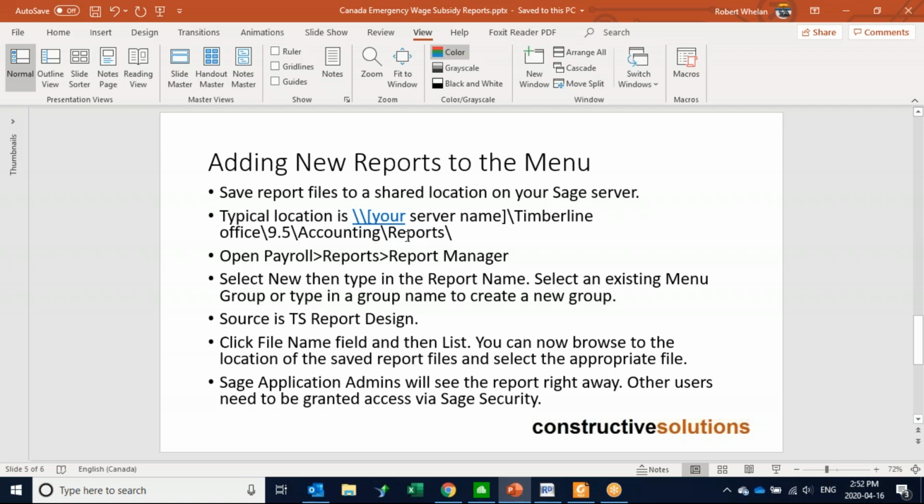Some of you might see a folder called Custom Reports in pretty much the same location. You might have Accounting Custom Reports. If you want to put them in there, that's fine too. Okay, you can save them wherever you want, as long as it's in a shared location.